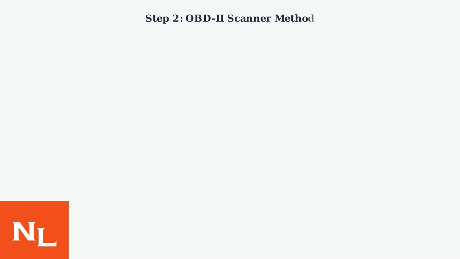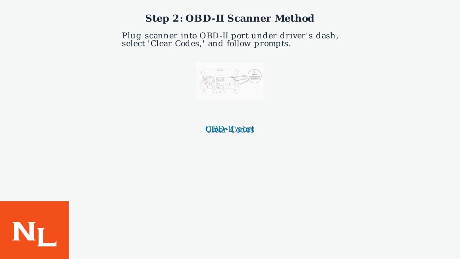For a more modern approach, use an OBD2 scanner. Locate the OBD2 port under the driver's dashboard, plug in the scanner, then select Clear Codes from the menu and follow the on-screen prompts to reset the check engine light.